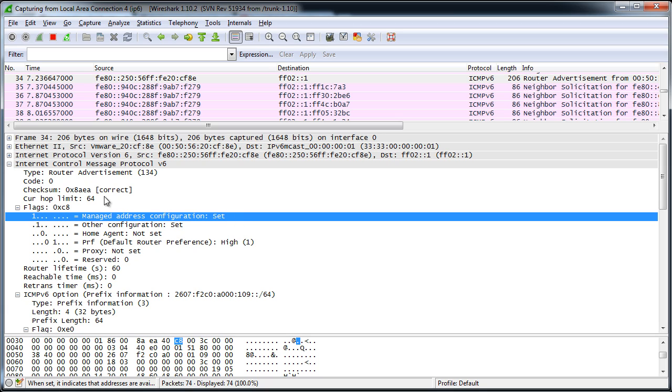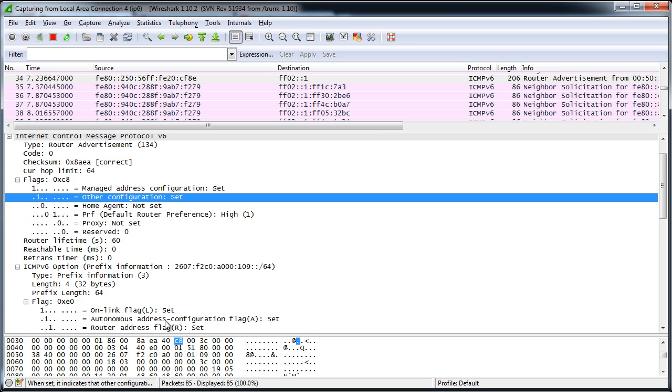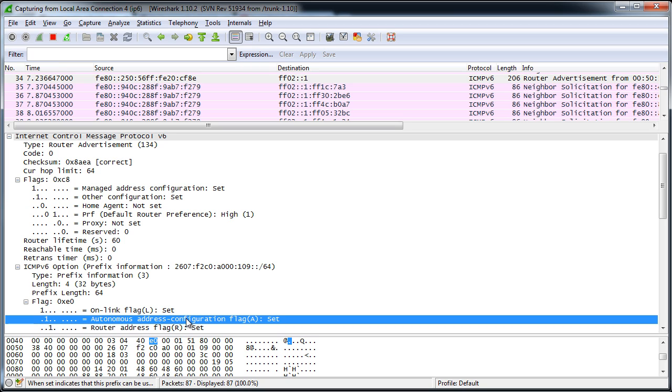by design by pfSense, that now your clients are going to get a DHCP address, and they're also going to configure themselves using SLAAC, which is basically stateless address auto configuration.